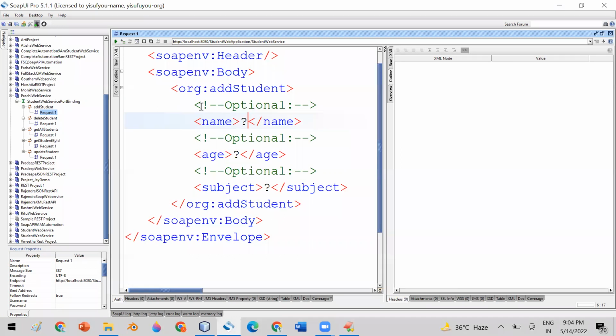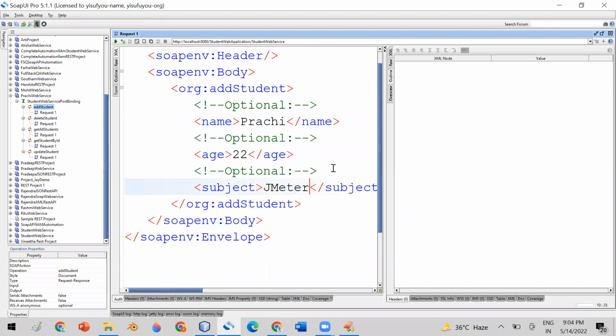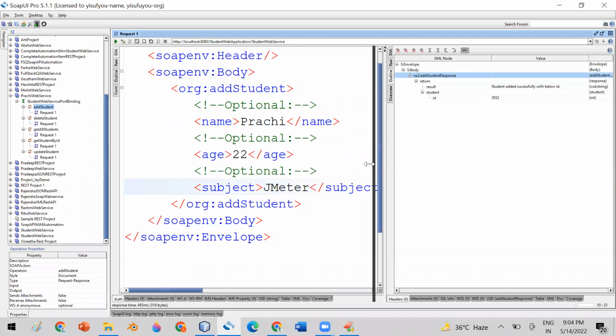For the time being, take the example: I just configured this WSDL URL, I got this operation, and now I want to check it. So in the name I can pass some data, for example Prachi. In the age I can pass something like 22, and for subject, for example, I can change it. So I pass each and every parameter. Now click on this green button. Are you able to see the response on the right side?